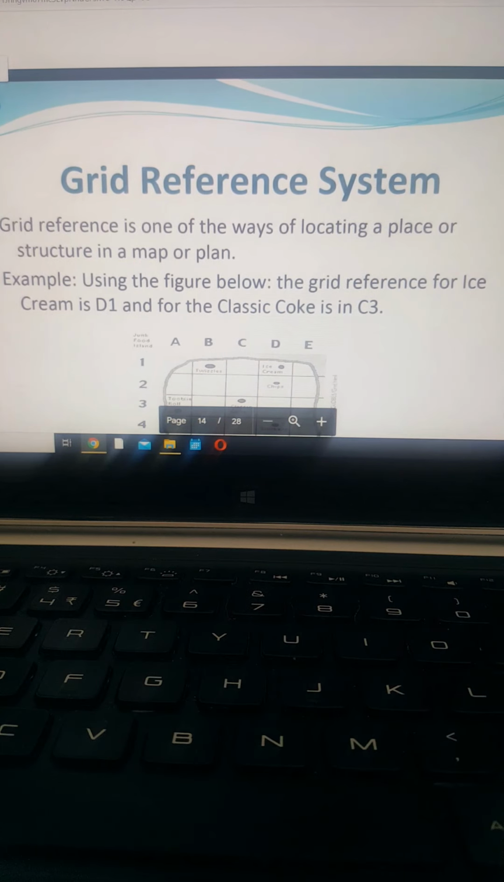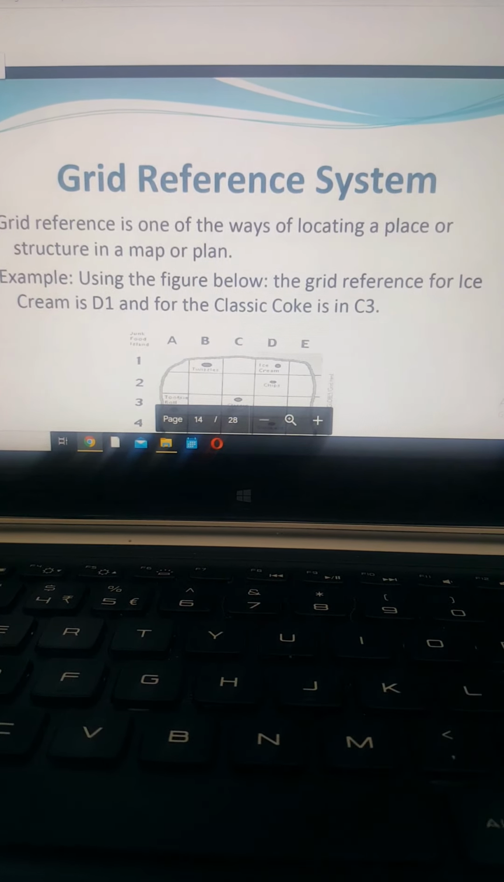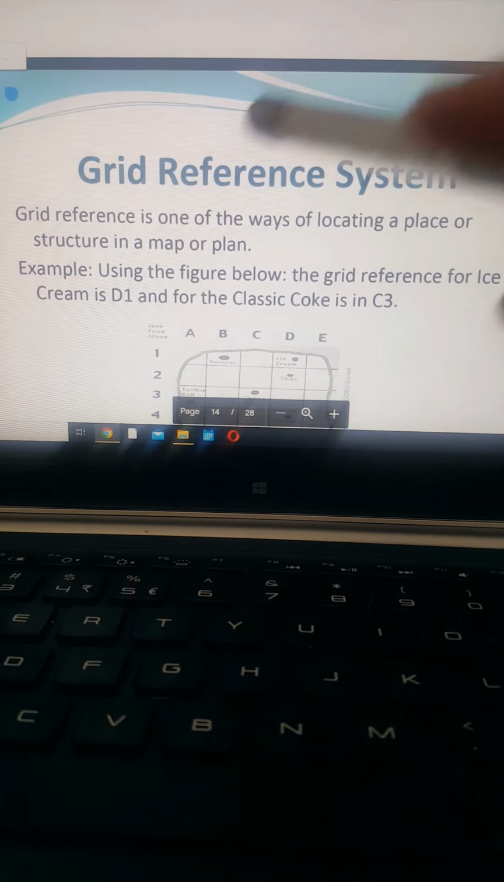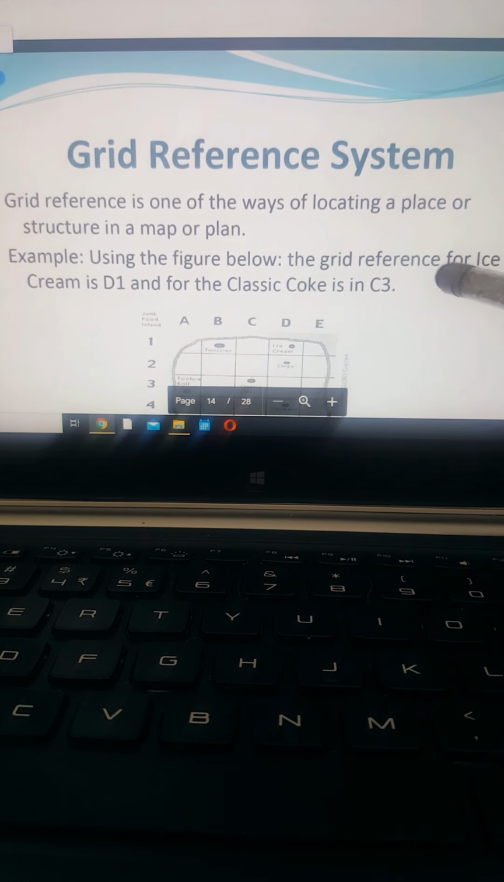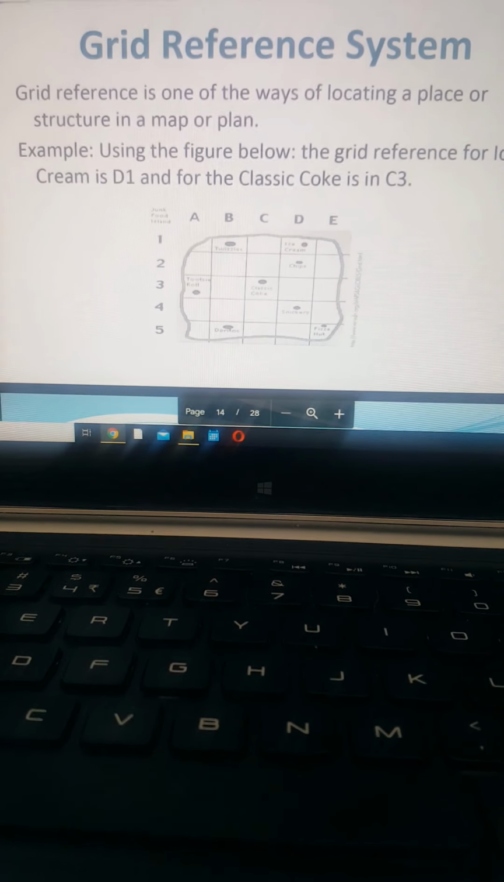Okay, we're getting on to grid reference system, which is on your FET recovery notes. If you just scroll, you'll find it there. Grid reference is one of the ways of locating a place on a map, and it's using the figure below, the grid reference for ice cream. So we're giving you an example of how a grid is, right?